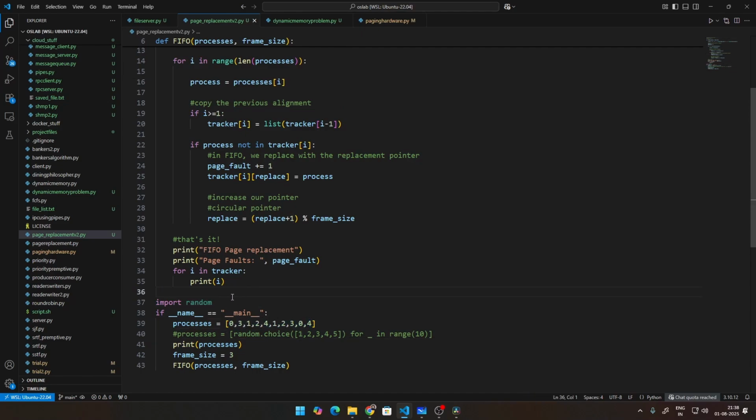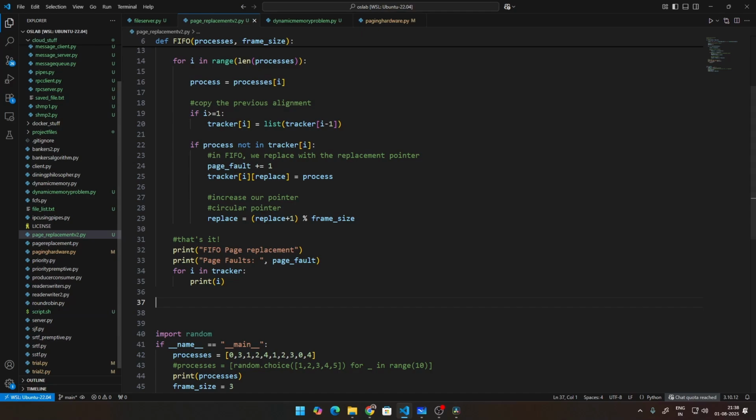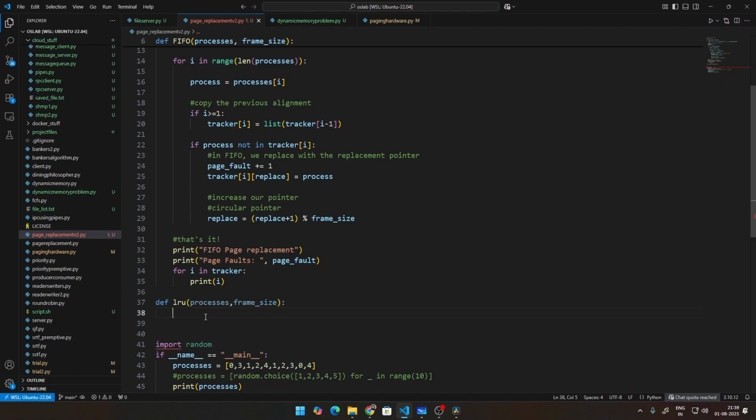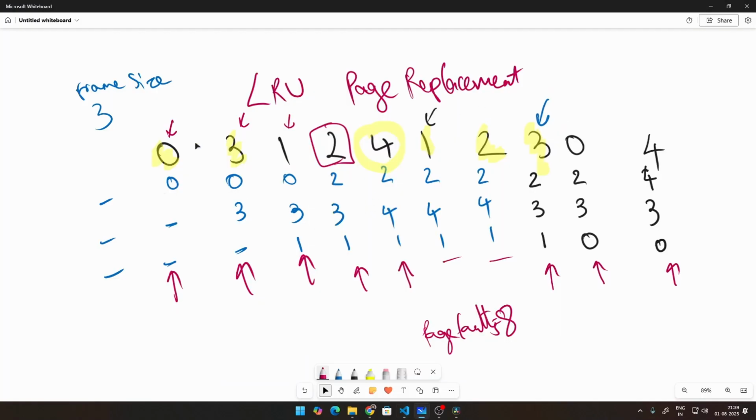Let's go ahead and define the LRU page replacement function. That's the same thing as what we just talked about. So define LRU. Obviously this should not be in caps, so maybe we can just call it lru, and then set the processes along with the frame size. Okay, now same thing as before, we have a tracker. That's why we're tracking all of this.